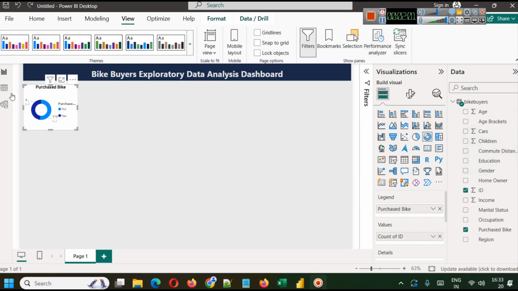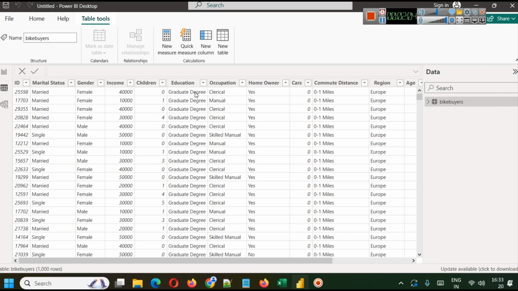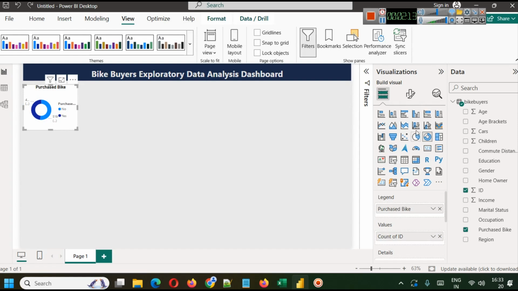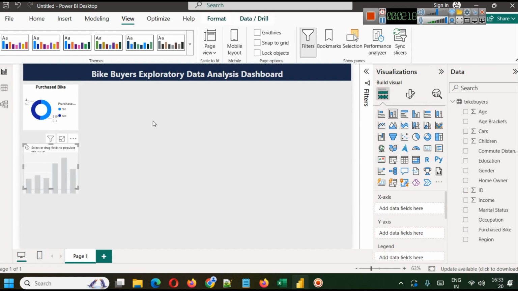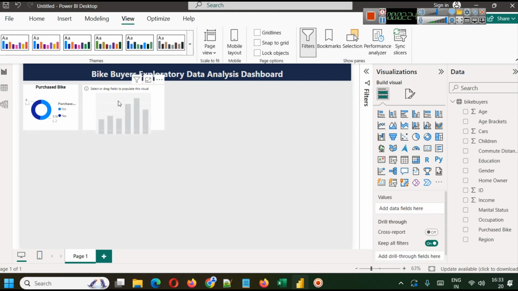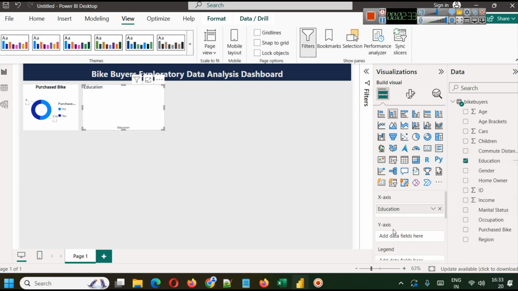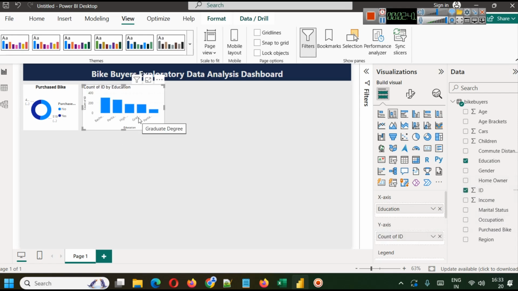Next, we also have different educational groups here. For example, we have people with graduate degree, high school, partial college, partial high school, etc. So here we have different values. So we will use a stacked column chart here. In a stacked column chart we will simply choose the same height because the number of values is more here. So on x-axis we will bring the categorical value, that is education, and on y-axis we are going to bring count of ID, that means number of people in each educational group.